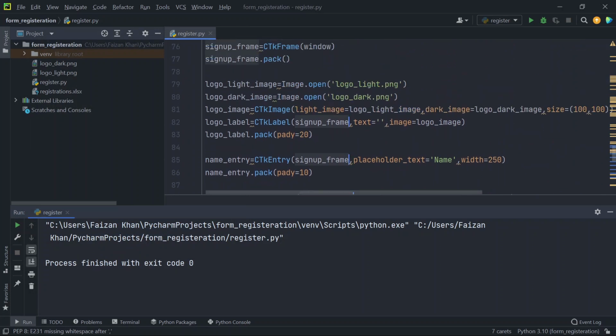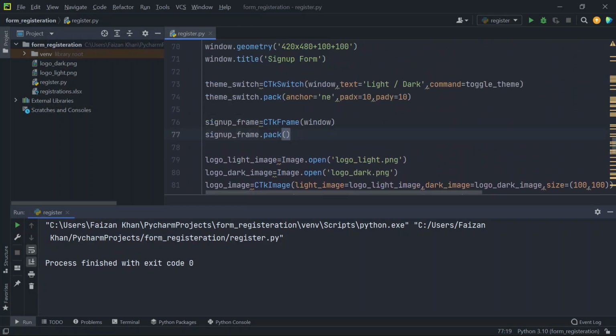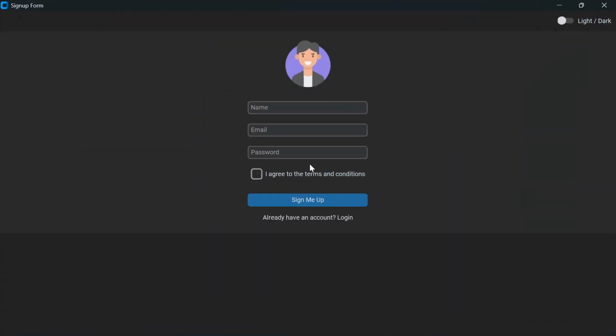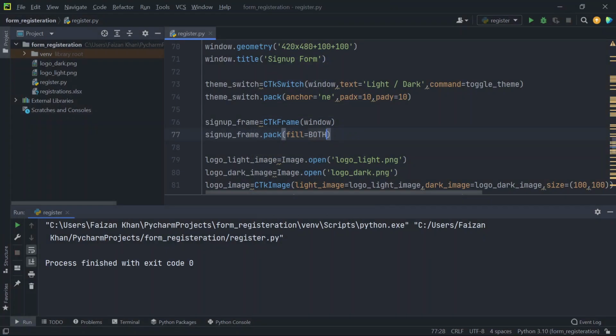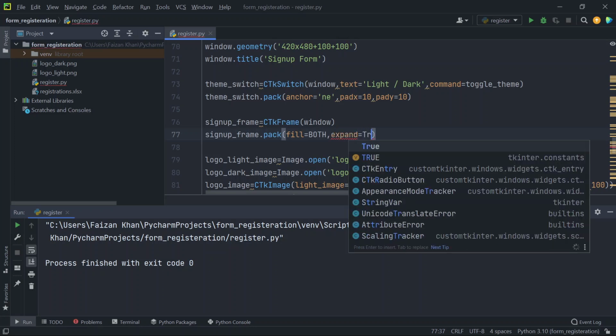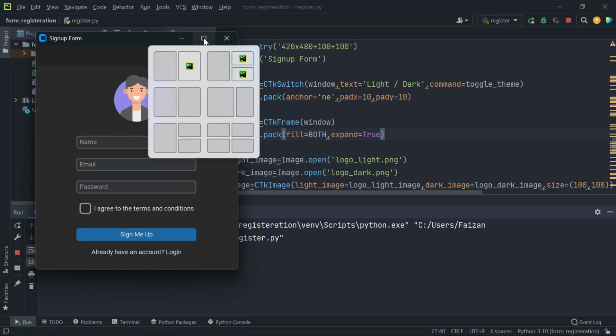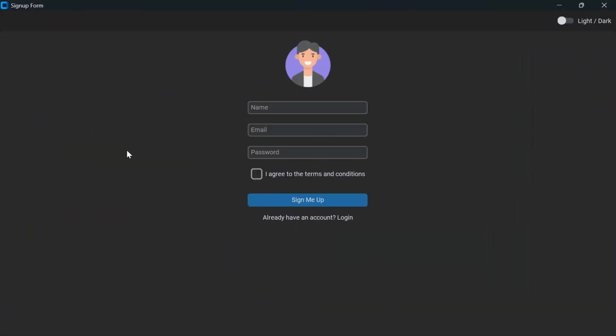So I'll go to the sign up frame pack method. Here I'll mention fill equals to both like this. Now you see that this is filled, right? And if we maximize it, this is not getting expanded completely onto this window, right? So next thing we'll mention expand equals to true like this. So now once you maximize it, you see the frame is completely onto this window, right?